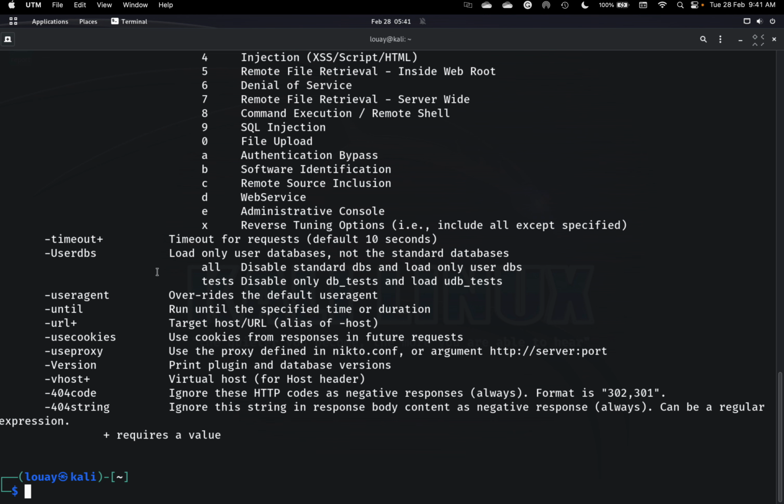And what else here? Here you could see another option like URL plus. Again, plus means that you need to add an IP after the URL, which is an alias of -host. If you want to use a proxy, or if you want to find out the version of it. And here, if you want to ignore HTTP codes. So let's clear this one.